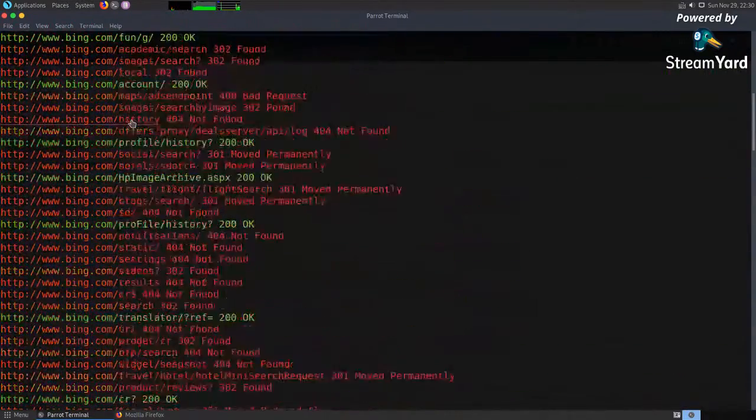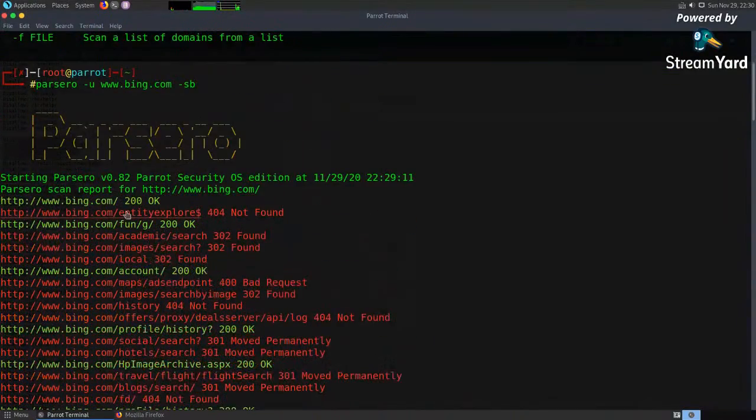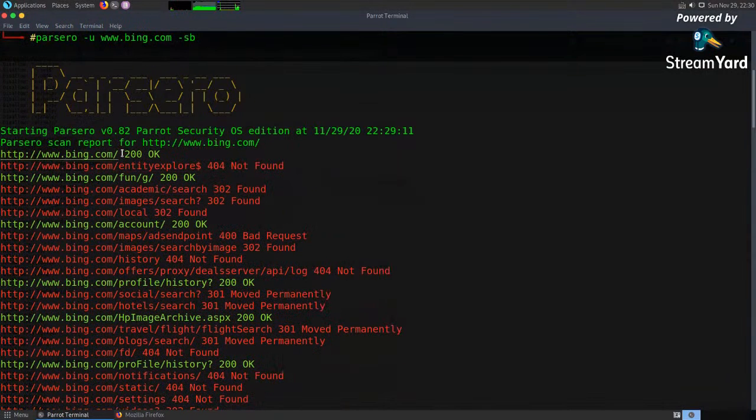So this is the final result of Parsero, where it has searched for the robots.txt file. It has got something as 200, and these are all the things which are 404 not found. Let us check if Bing.com has this robots.txt file or not.